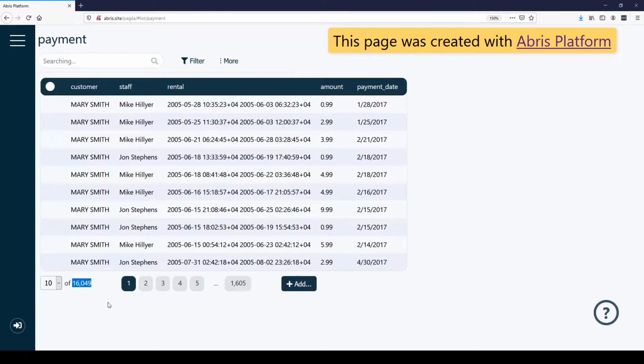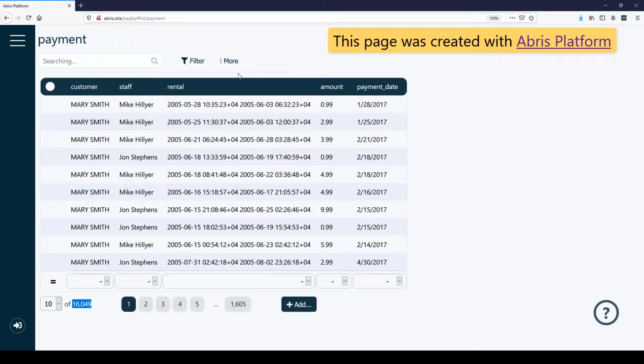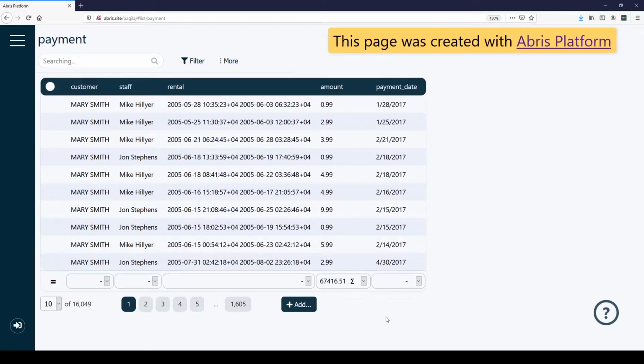Let's look at the table with more than 16,000 records. First, we can calculate summaries for numeric fields. Click More and Summary. The Summaries row will appear at the table footer. Then, for column amount, we can select minimum, maximum, average or sum. Different operations are available for different data types. For example, for dates you can use only maximum and minimum.